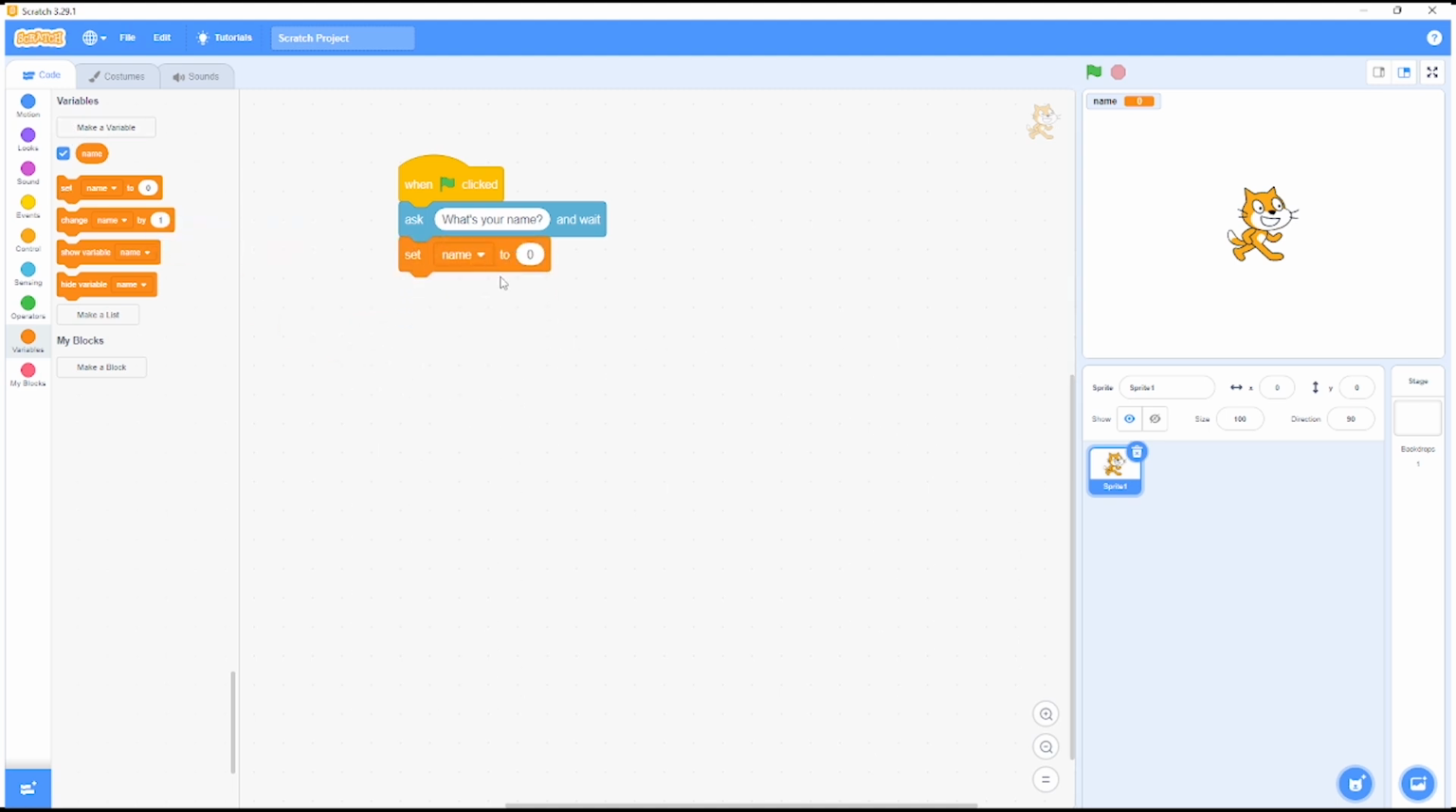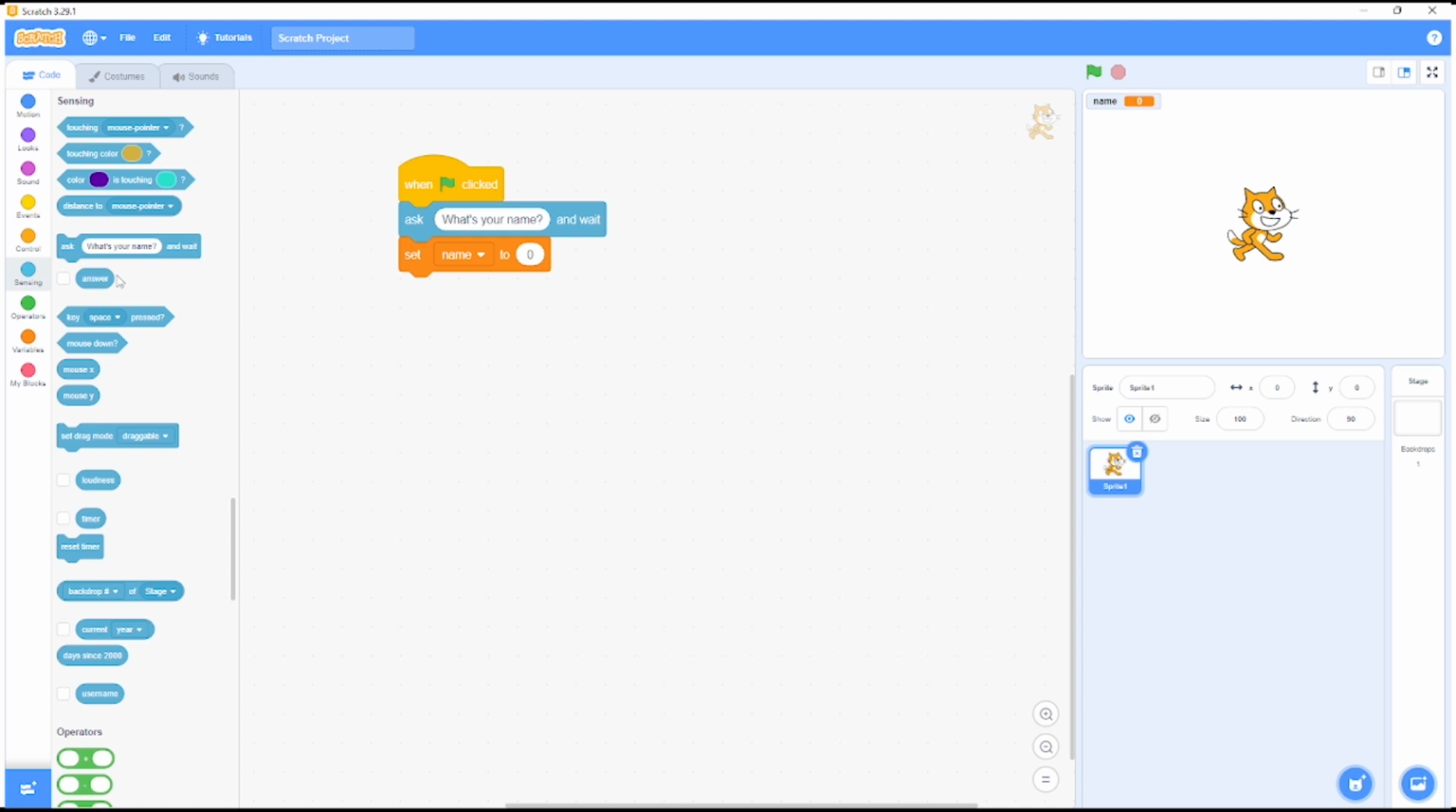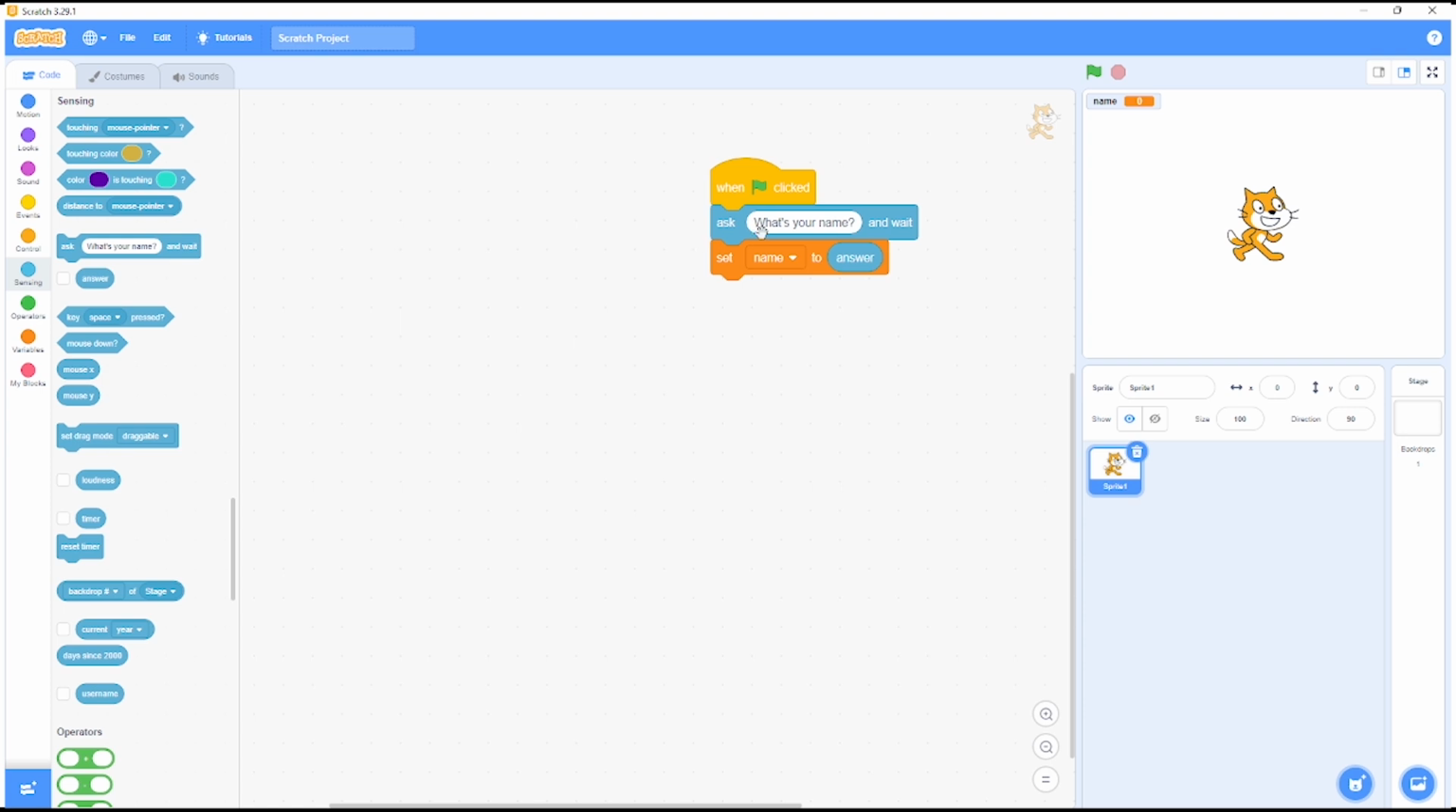So now you may ask, where are we going to get the answer? Now we have to go again to sensing. We have this answer block. So what really happens here is that if the sprite has done asking us our name, it will create a variable where it's going to store the answer, of which the answer will be our name. Where do we punch in? When we start running the code, there will be a field where we'll punch in the answer.